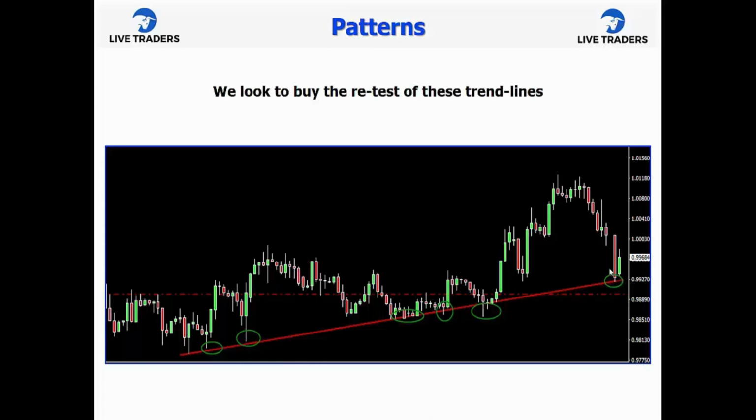Okay, that's our uptrend line, and simply what we have to do is that every time it pulls back into it, we're going to look to buy. So we see here it pulls back, let's say we bought it here, or here. Whenever you buy it, you're placing your stop loss below the support area. So your stop loss is going right under here.